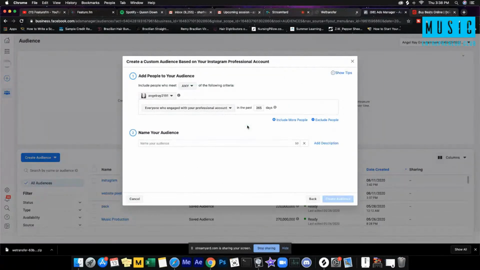That's going to populate, and then if you've got to have your Instagram account connected, which I'm not going to go through, you can just Google that. It's very easy to do.